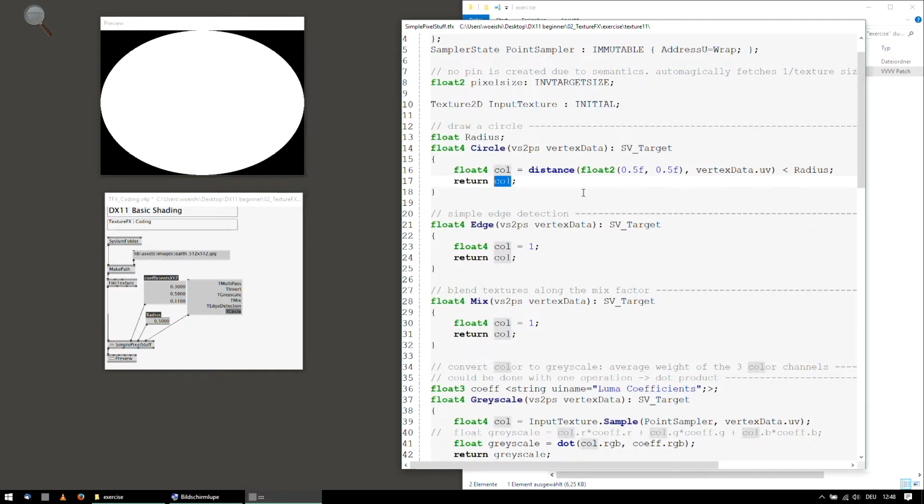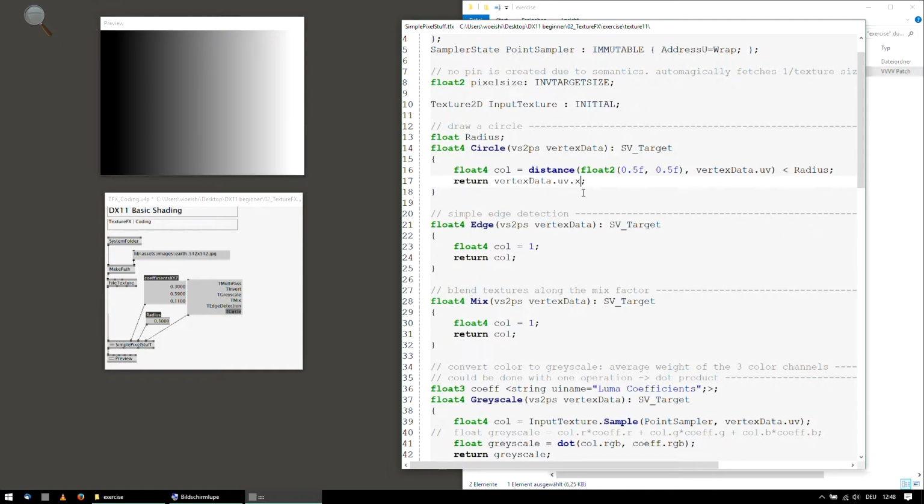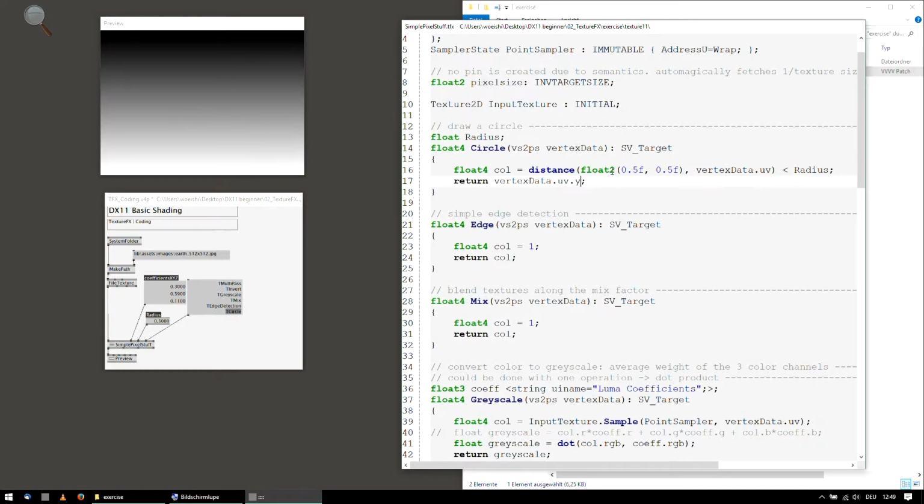So to show you what exactly happens here, I can display the vertex data, the texture coordinate. If I output the x texture coordinate, you can see a fade from left to right. Here it's 0, so it's drawn as black, and here it's white. And I can just do the same for the y. So it's the other way around. So top and left is 0, and right and bottom is 1.